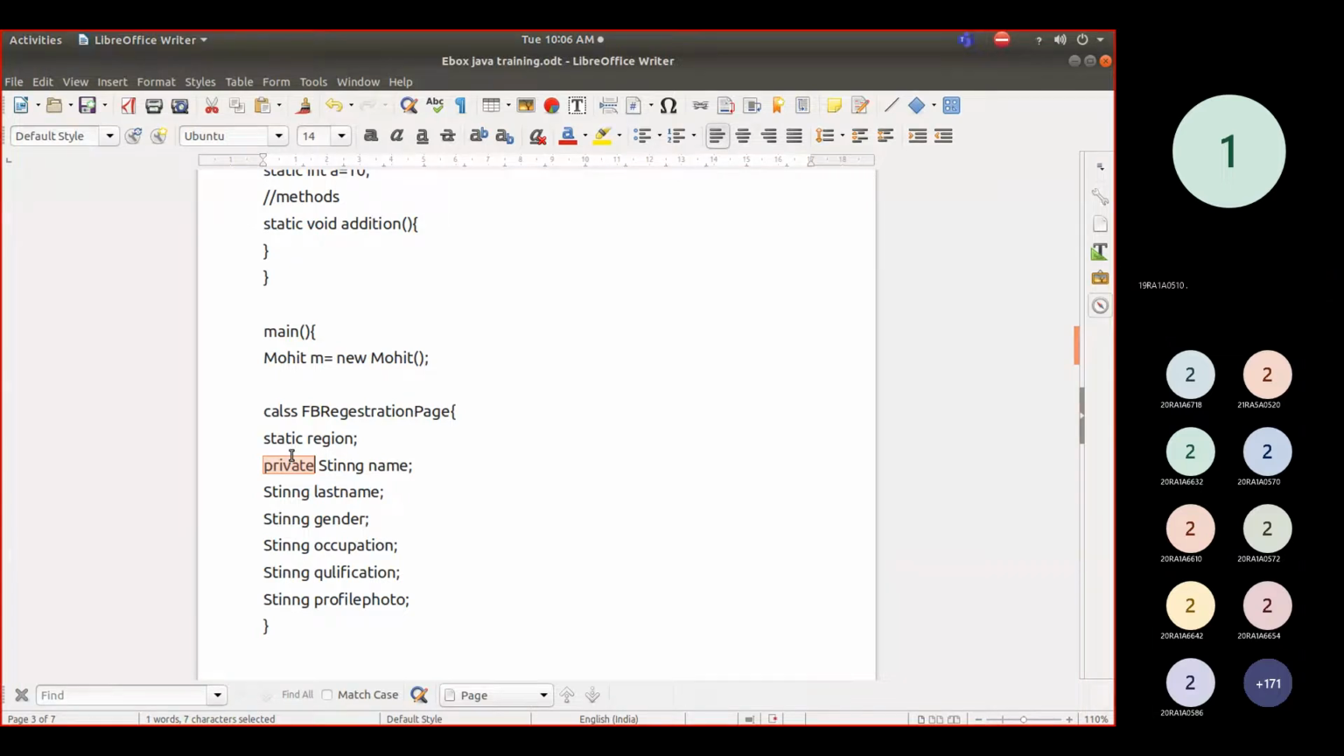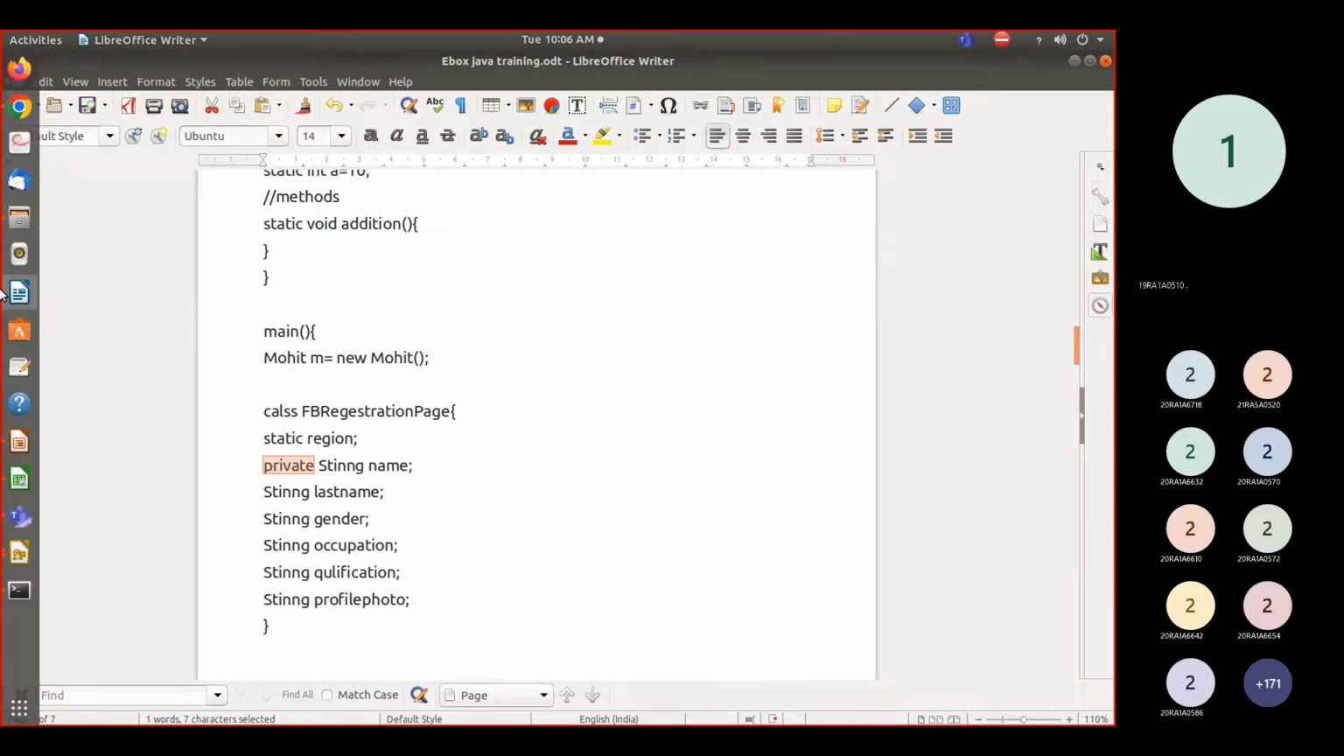When I teach you encapsulation, I'll teach you this topic. Don't worry, I'll teach you everything in detail. But as of now, remember the difference between static and non-static variables or methods. Any doubts? If no doubts, we will proceed.